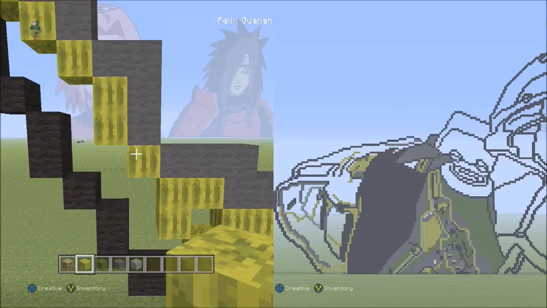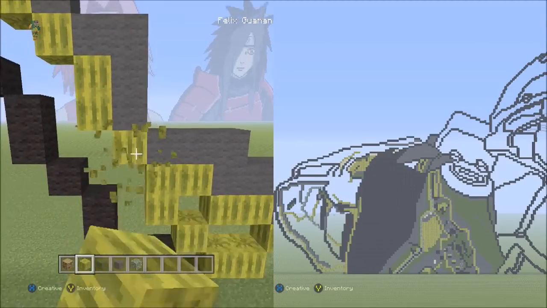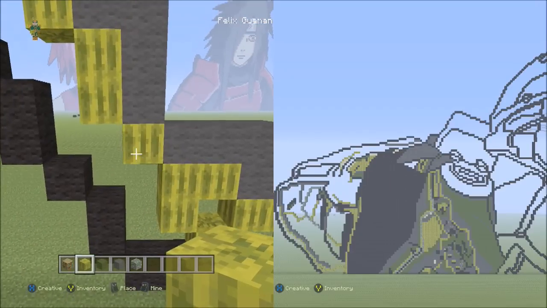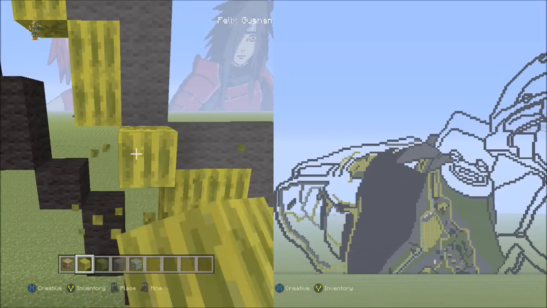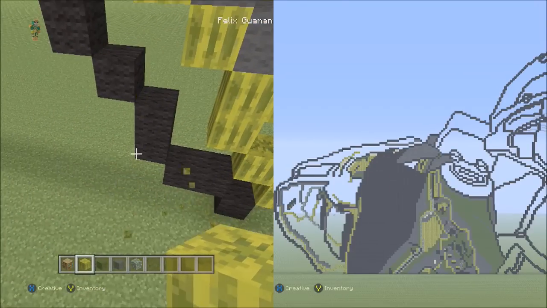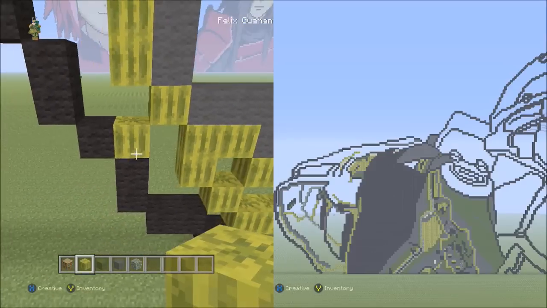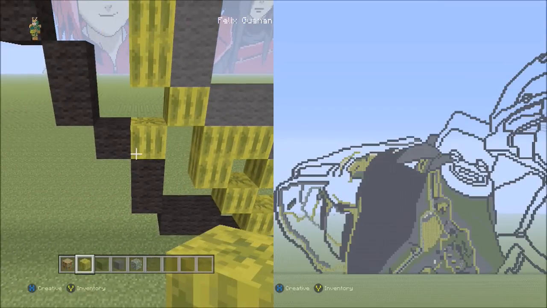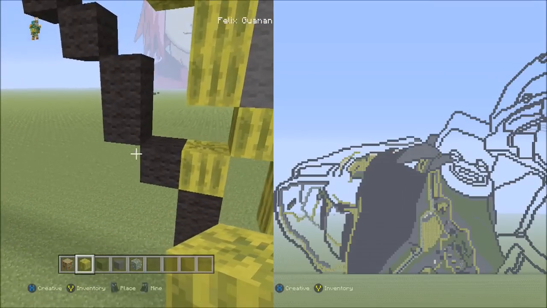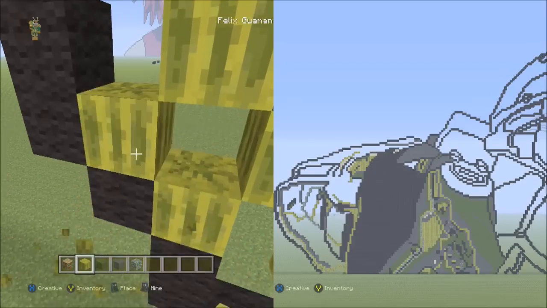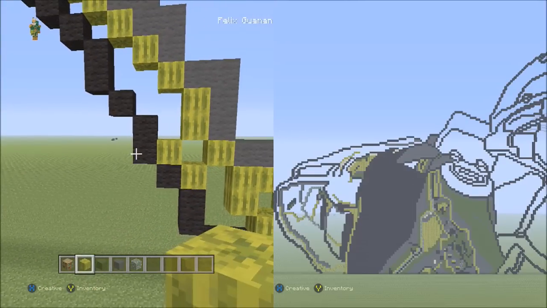Now we're going to move up here to that 1 block going diagonal, not the one that we just placed, but going up here to this one. From that block, you're going to place 1 block going diagonal down to the left, so place 1 there. And then 1 block going diagonal up to the left. So it looks like this.